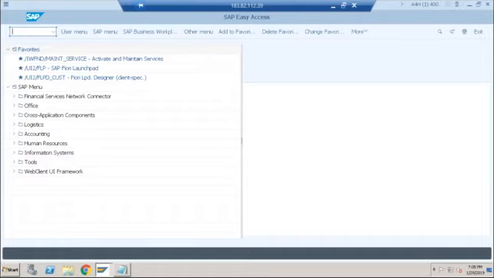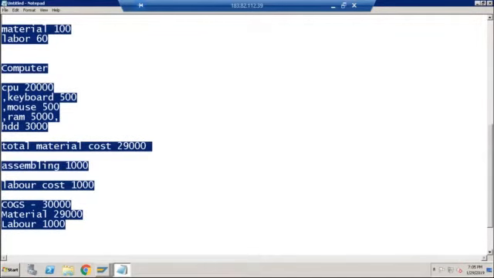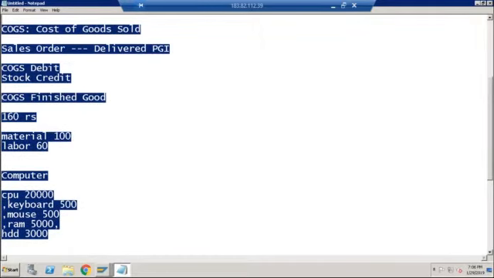Even material ledger has some changes in SAP S/4HANA. Okay, so before I talk about what are the changes in material ledger, can you tell me what is material ledger and why it is required?